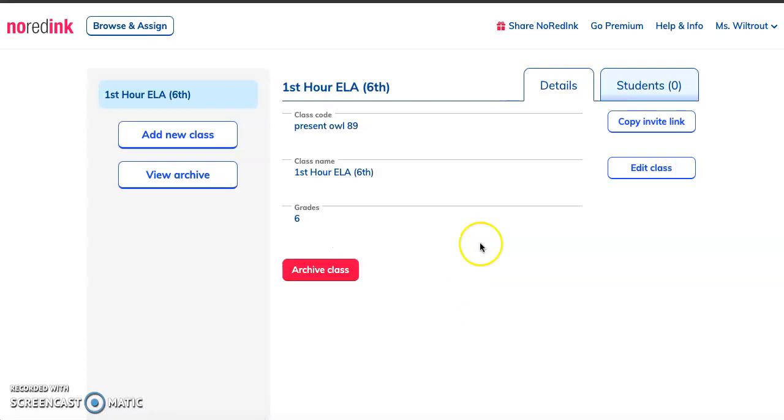Now I have my class, and below here I have a class code. This is something that I could copy, doing it manually, and post onto Google Classroom or Schoology or whatever format that your school uses, or pressing the button, copy invite link, however you would like to do that. So now that I have a class, I can start to browse and assign.